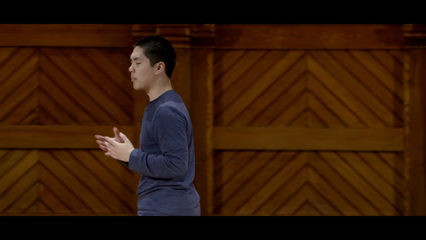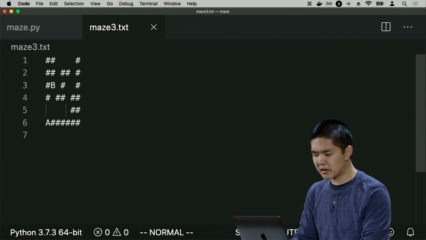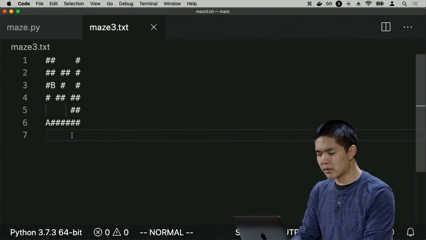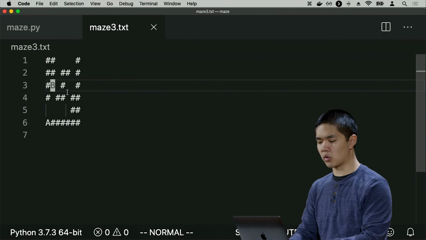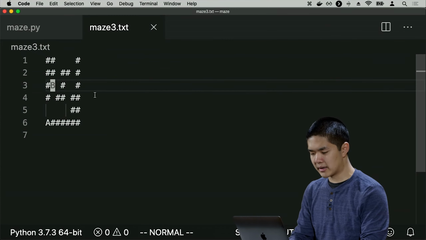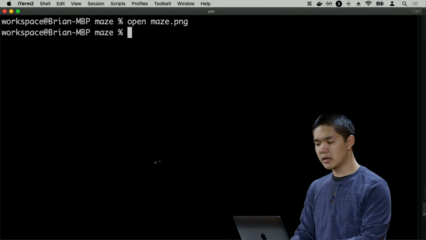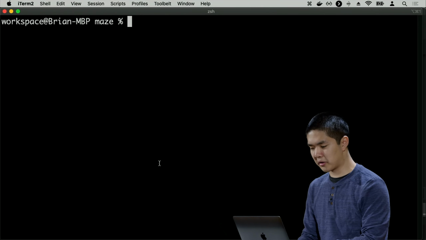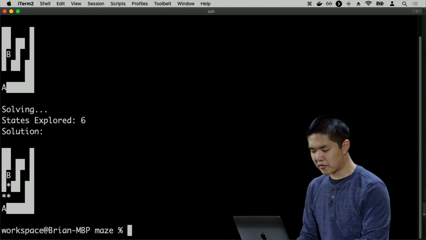Now, in this case, both BFS and DFS ended up finding the same solution, but that won't always be the case. And in fact, let's take a look at one more example. For instance, maze3.txt. In maze3.txt, notice that here there are multiple ways that you could get from A to B. It's a relatively small maze, but let's look at what happens. I'll go ahead and turn off showExplored, so we just see the solution. If I use BFS, breadth first search, to solve maze3.txt, well, then we find a solution.